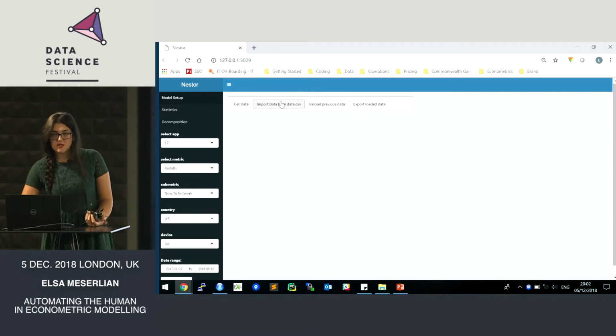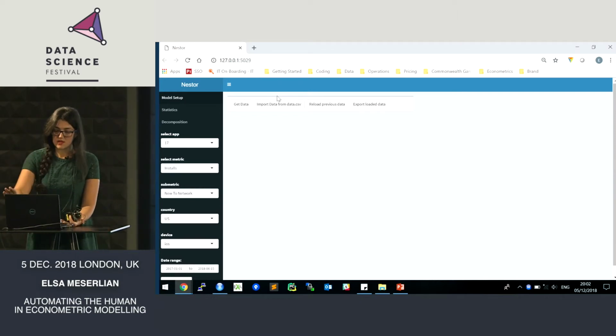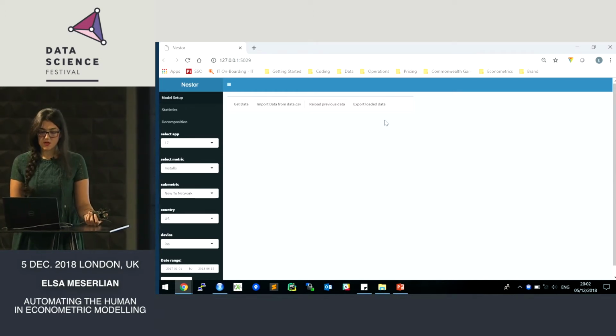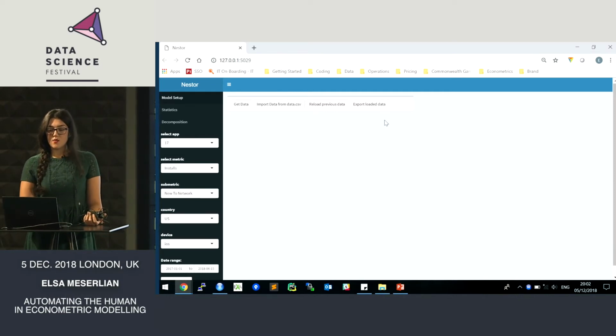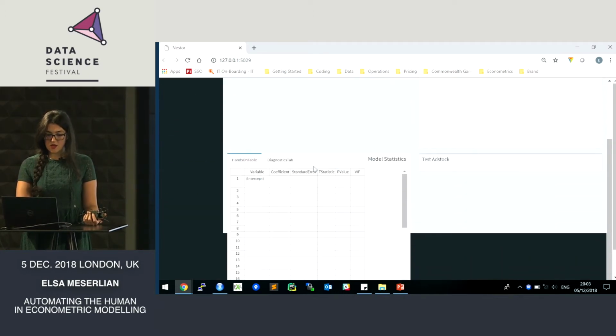You can import some data locally, just in case you've created some variables that you wanted to add in that don't exist in the database at the moment, and as things evolve, that data should live in a database eventually. And then you export it locally so that you don't have to run the queries every time you pick the data, because that's just a waste of money and a waste of time. Once you've exported it locally, you click on reload previous data, and that will give you the data set that you've saved. And this is the modeling part.